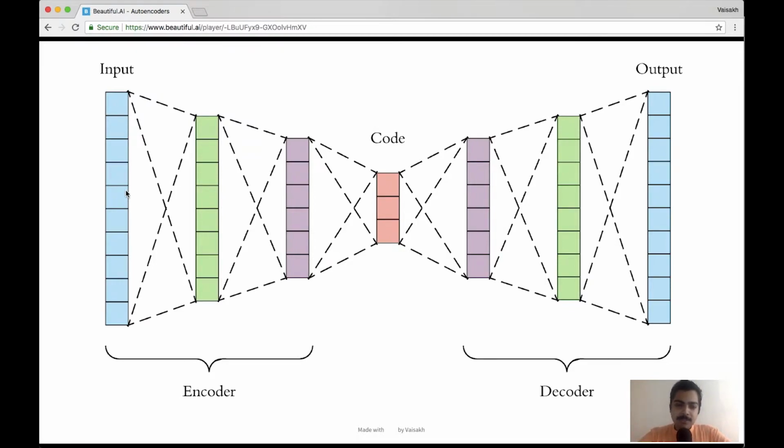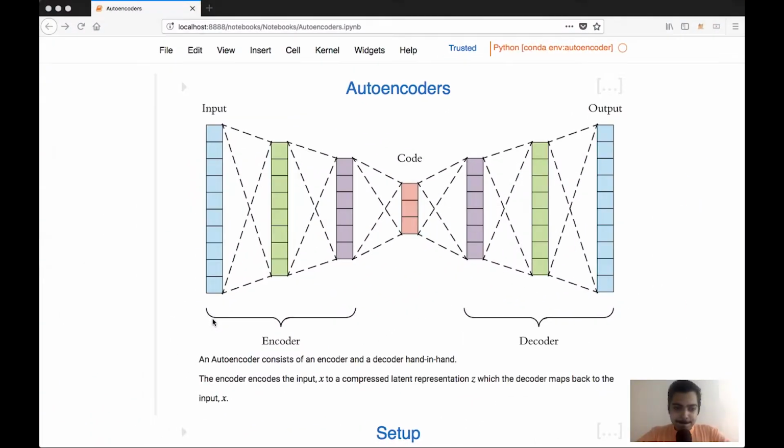So this is the autoencoder, and as you can guess, the name is because it's an encoder and a decoder kissing. So let's make an autoencoder.